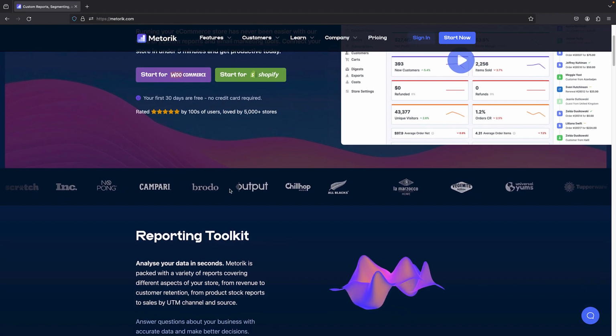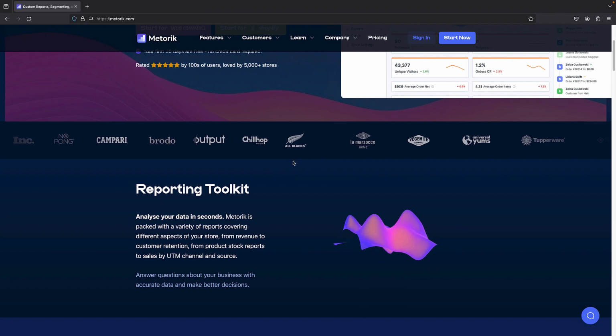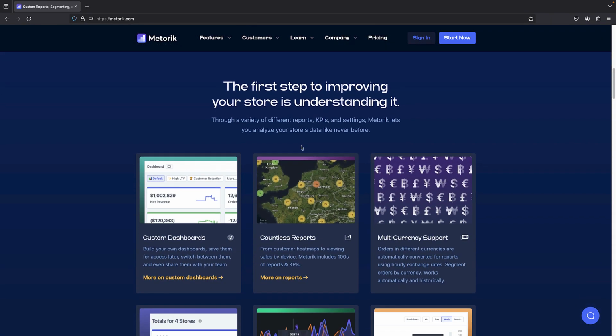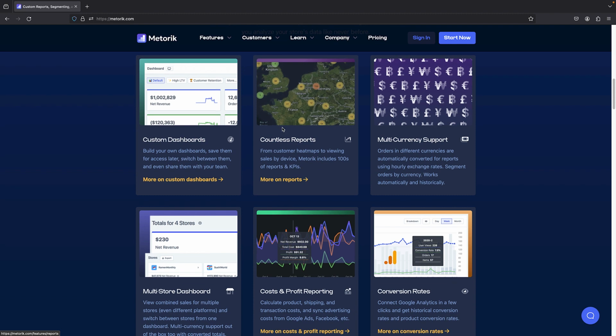As you can see, it's used by big companies or mentioned by big companies. So it's a really popular tool, and it has so many features. We will talk about the features when we set it up, but basically it allows you to have customizable dashboards. It has so many reports that you can just use. It supports multiple currencies, so you can have your currency or set your time zone.